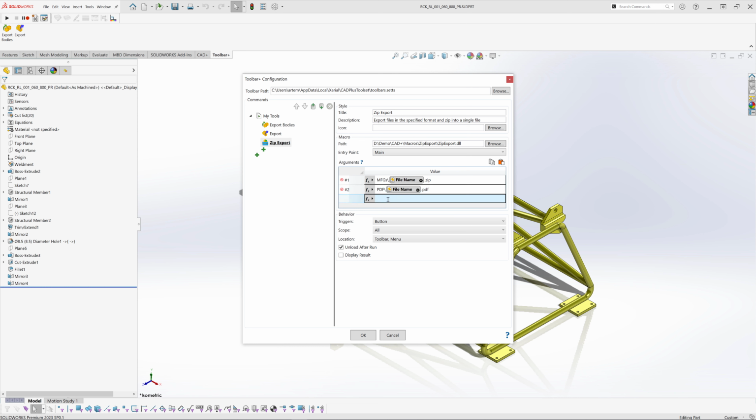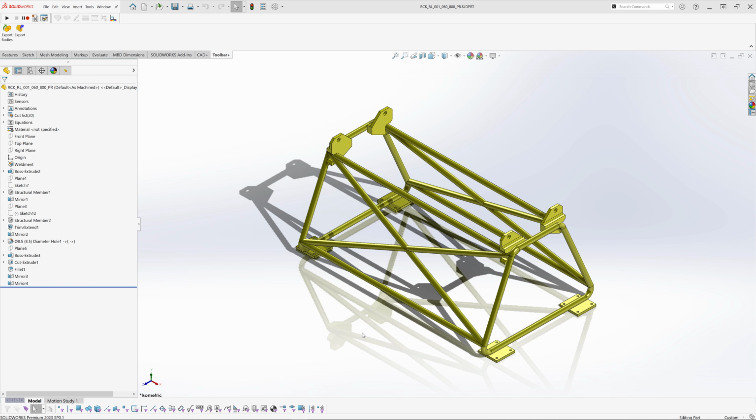And the consecutive arguments are just the files I want to include into my zip. So let's create a PDF file and put it into the subfolder called PDFs in the zip, and a step file, and we can add more if we want. We can also configure the behavior. Now we can click OK and restart SOLIDWORKS, so our button is added to a toolbar and we can test it.